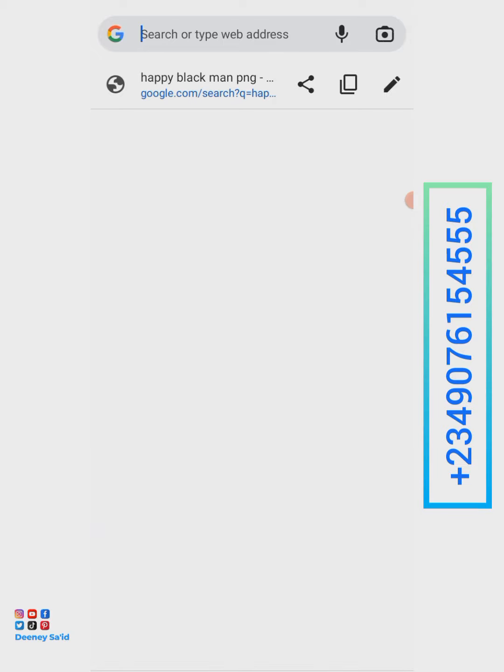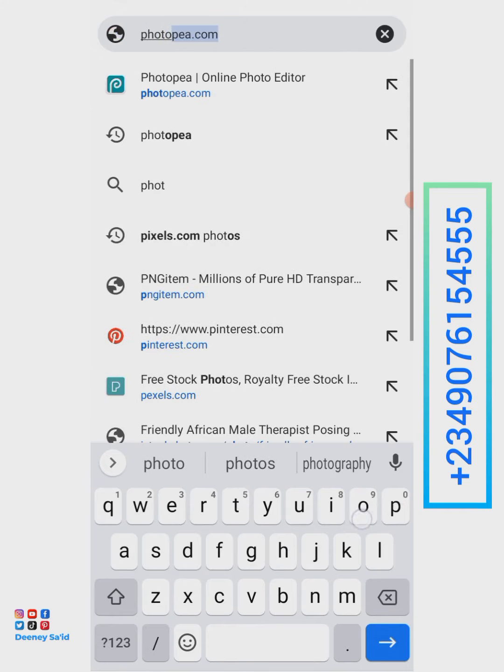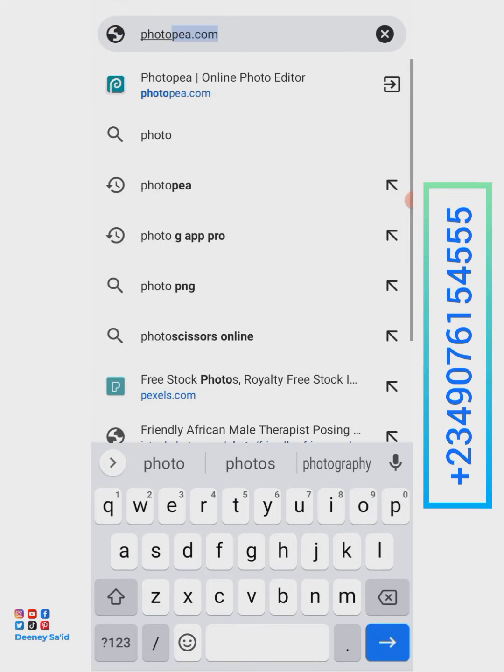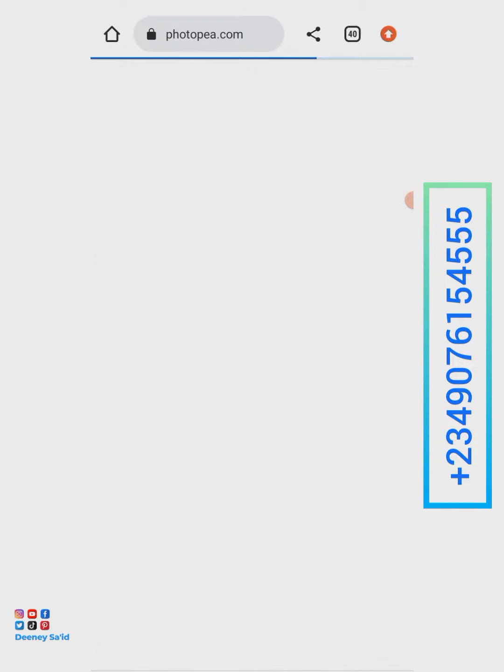So first we are going to start with two designs, two mockups. We do a simple one and then a hard one. So I'll start by going to their website, photopea.com. This is their website, photopea.com, online photo editor. So I'll click on it.